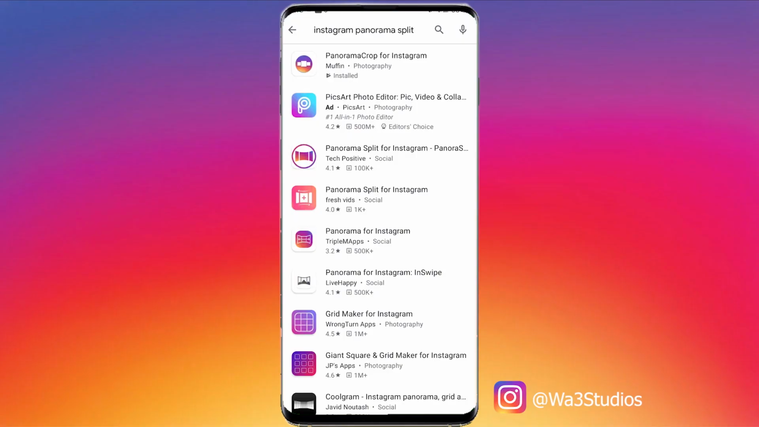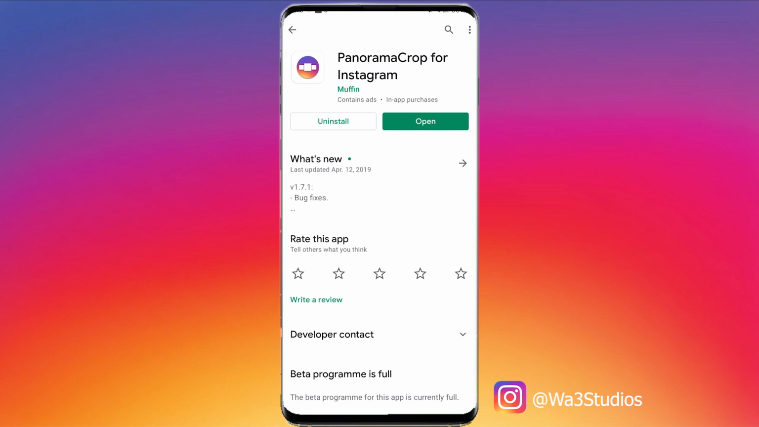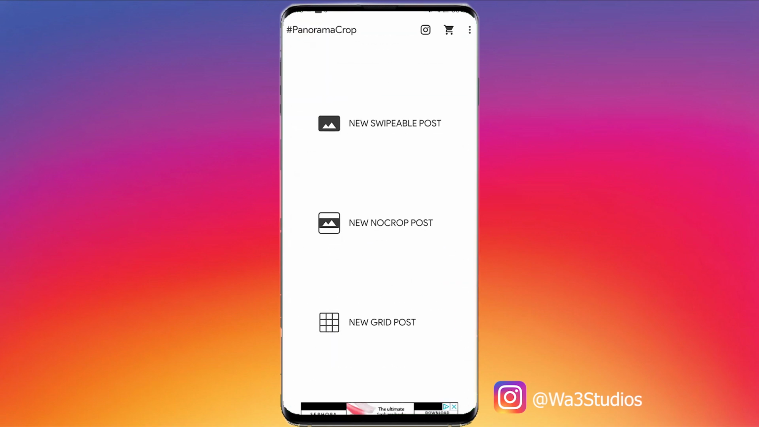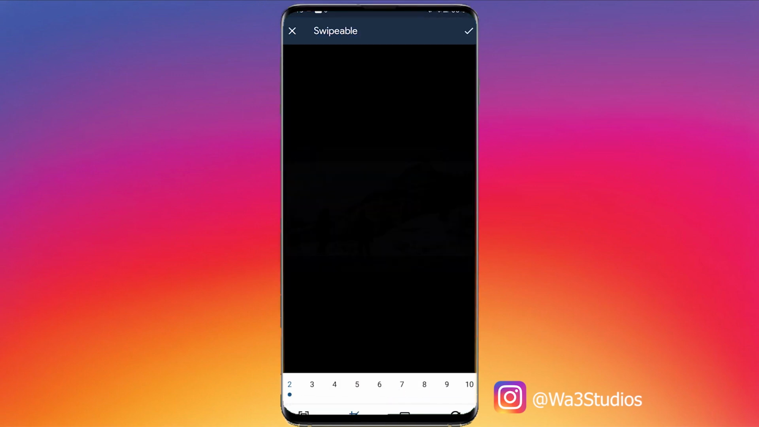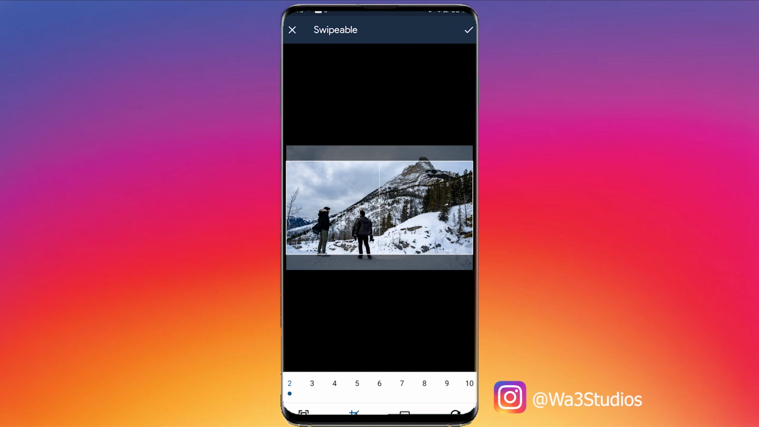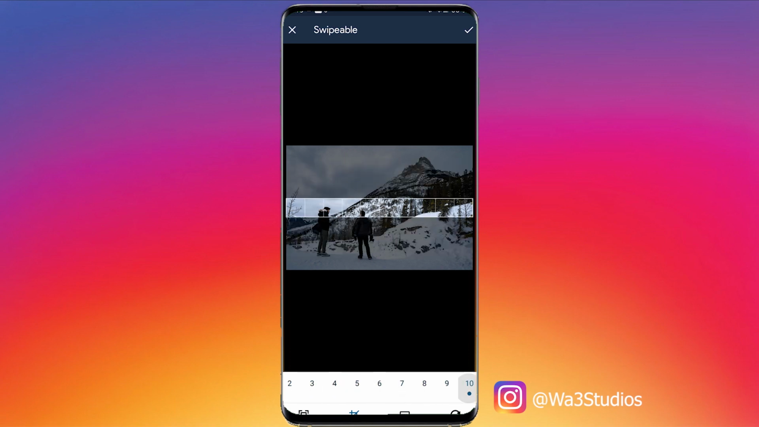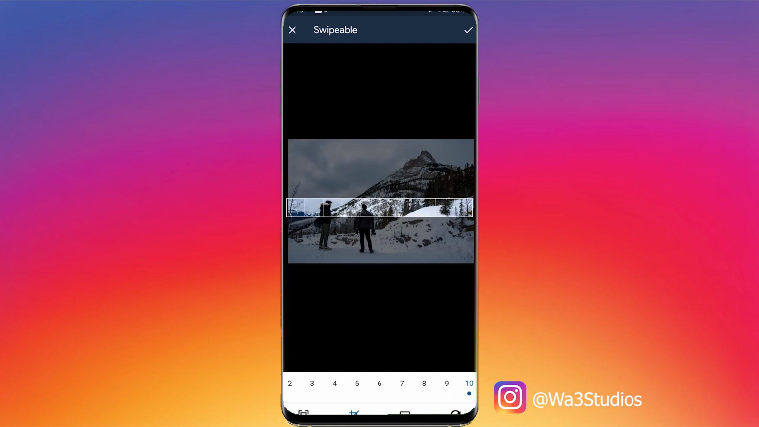So if you search up Instagram panorama split, there are a lot of apps in the App Store. The one that I am using is this one right here, Panorama Crop for Instagram. I'll leave a link in the description. Open it up, click New Swipeable Post, and select the picture that you want. For me, it's this one right here. And so it gives you the option of up to 10 different slices. And again, that's because Instagram carousels allows up to 10 slices.